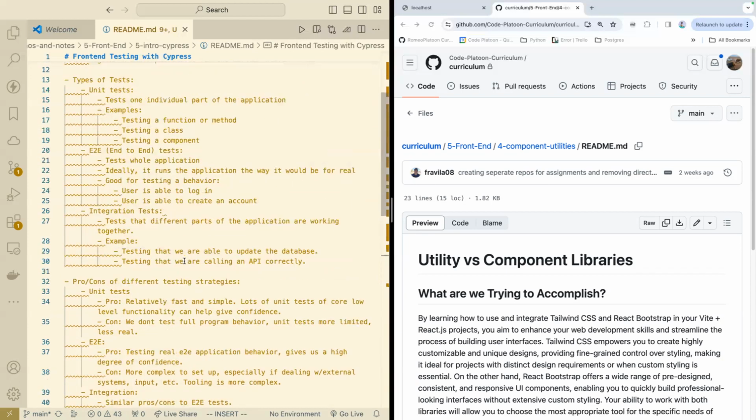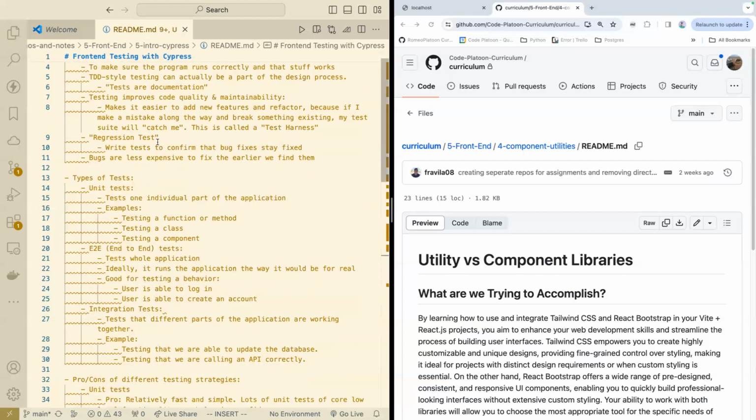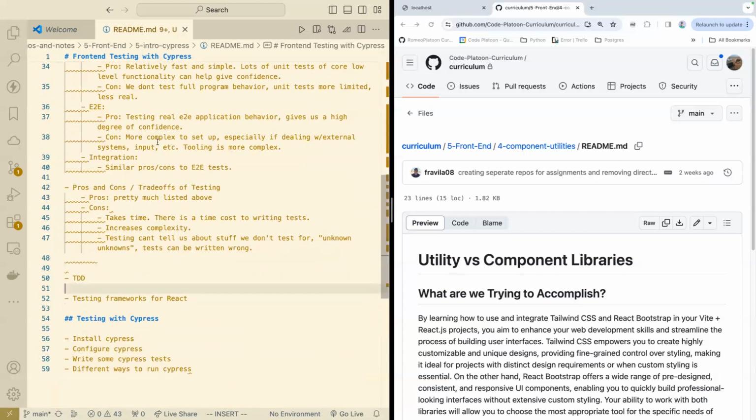So do folks have any other questions about the different kinds of tests, their value, and the role they play in the industry before we move on?